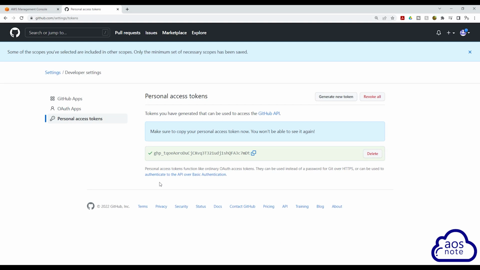And there you go. We have successfully generated the personal access token. What I want you to do is copy your personal access token and save it somewhere by clicking this box. The reason why I want you to copy it and save it somewhere is because once you close out of this page, you won't be able to see this personal access token anymore. And you can see that message here. It says, make sure to copy your personal access token now. You won't be able to see it again.